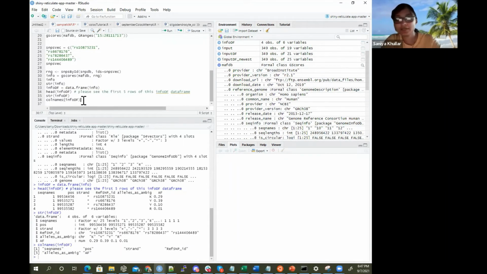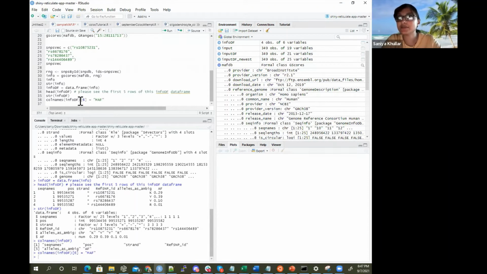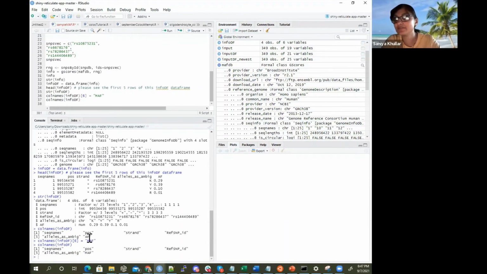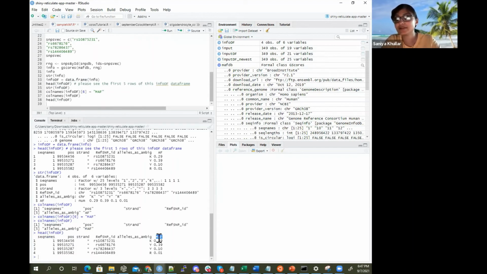You can just do number 6. You can just override it to being MAF, and then we can just look at the column names of this again. Just see the column names of this data frame, and I've changed it from AF to minor allele frequency. And now we can just view the head again, view the first 5 rows, and we can see that it's called MAF, minor allele frequency.